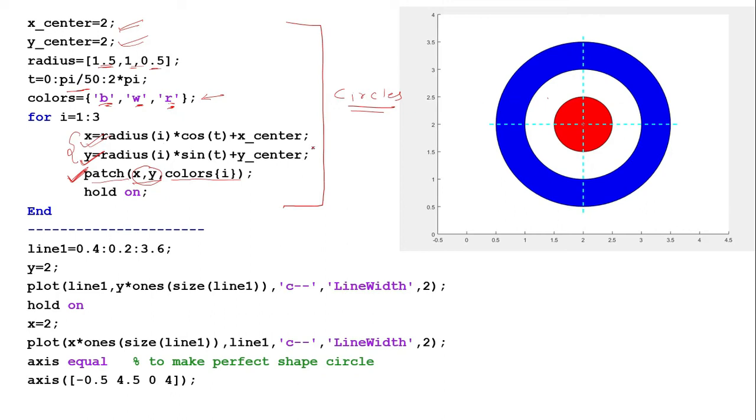So first we are making the blue color complete blue, and then over it we are using a hold function, and for the second case we are plotting with a radius 1. So this is the radius 1.